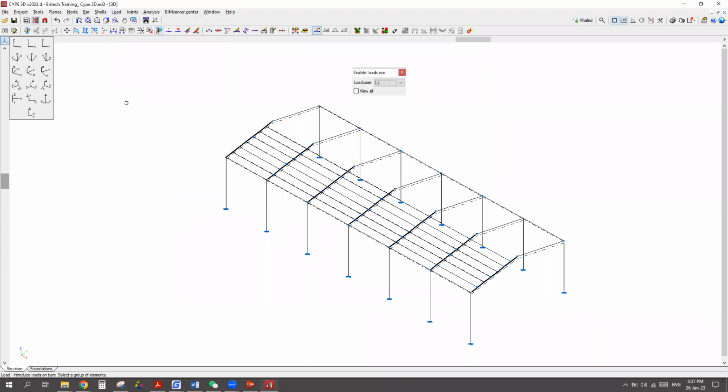Okay, so you can click on that. It can be under dead load or live load, whatever you have. Let me discuss something here, and I want to show you another advanced option.